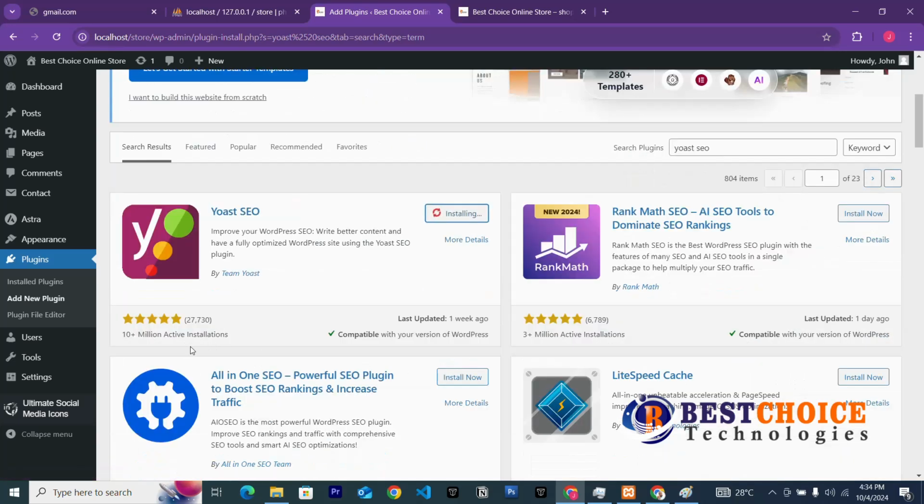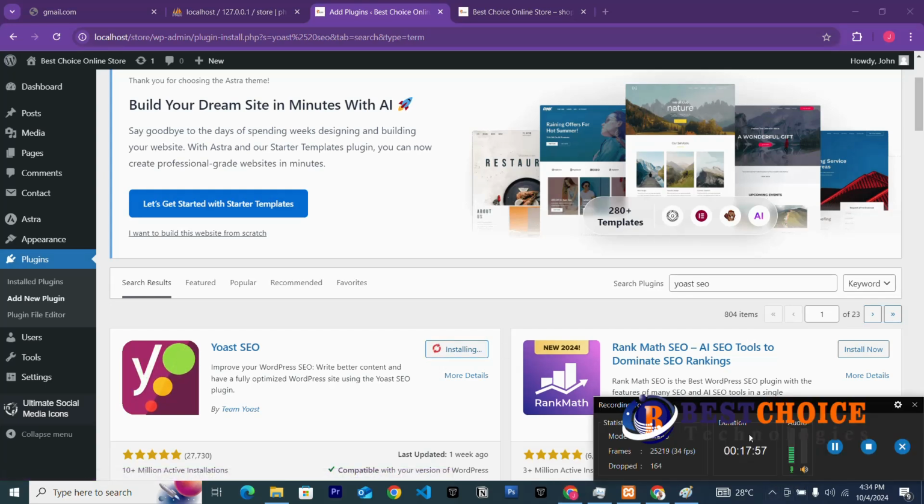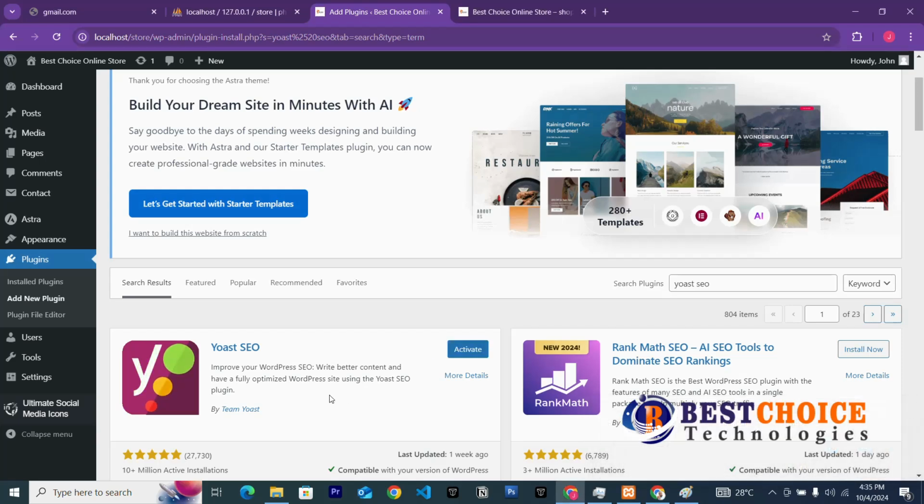And we can see it has over 10 million active installations, which shows that it's doing well. All right, so we can get this in. All right, so let's activate this right now. Let's activate this. Also, we need pop-ups.